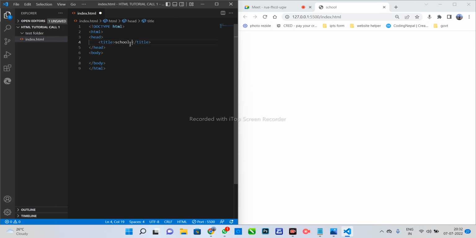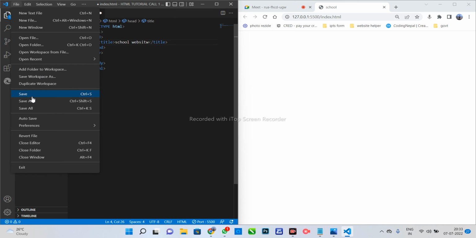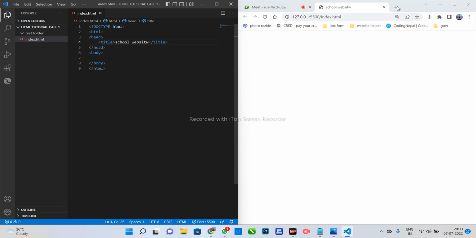If I type school website here, if I am not using a shortcut command, then Control S. You can click save here, or you can use Control S. School website. Okay, this is the title.